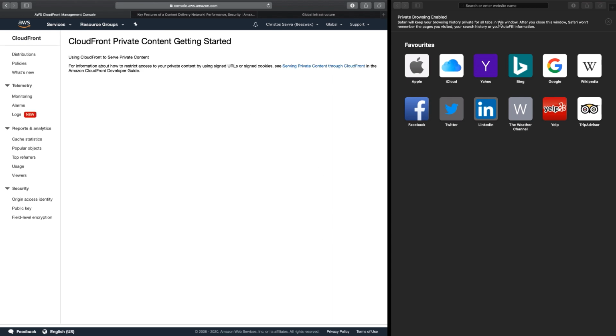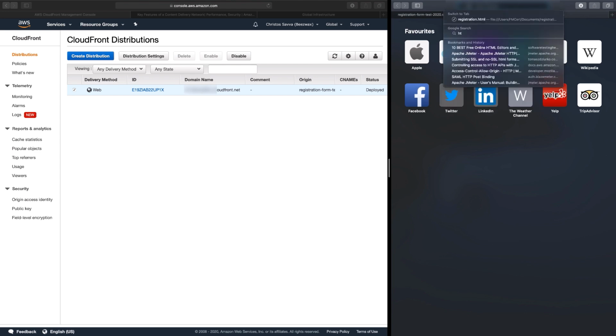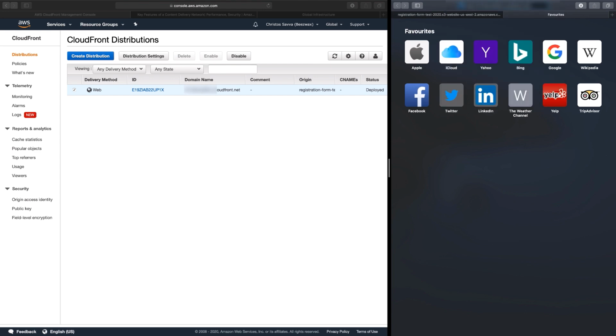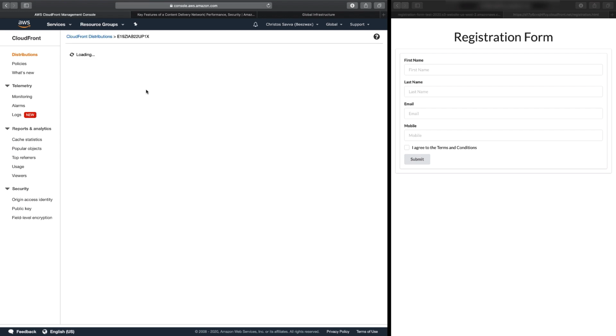Which is going to take some time. So our distribution is now ready. So this is going to be our page's domain name. I come over to my browser and I enter in the address. At the end, I need to enter the file name. See how fast it loads now. More about that in a moment.